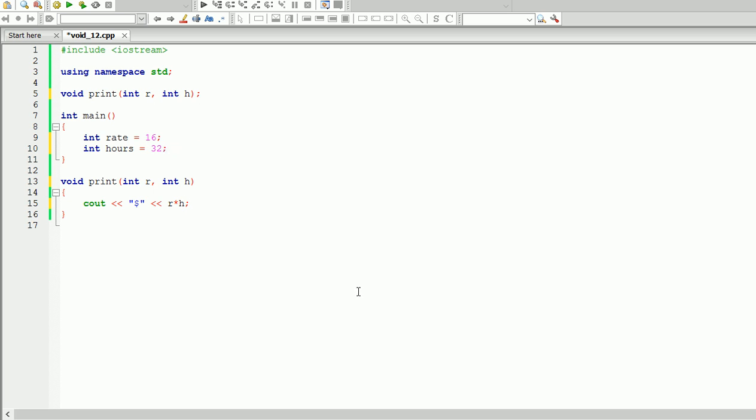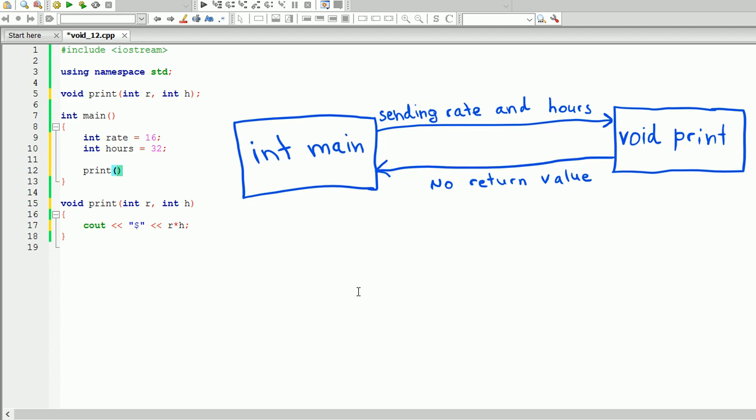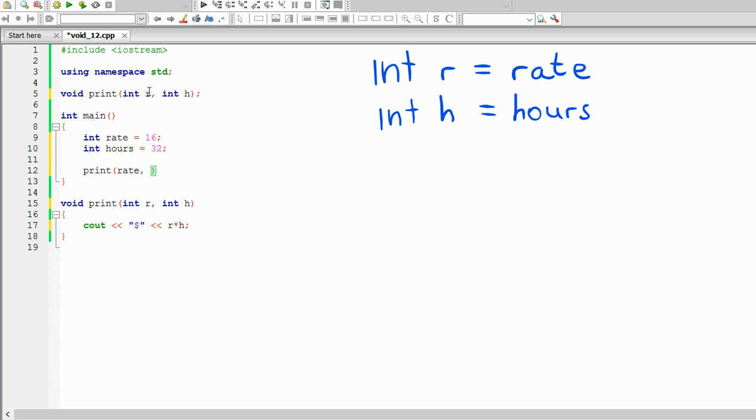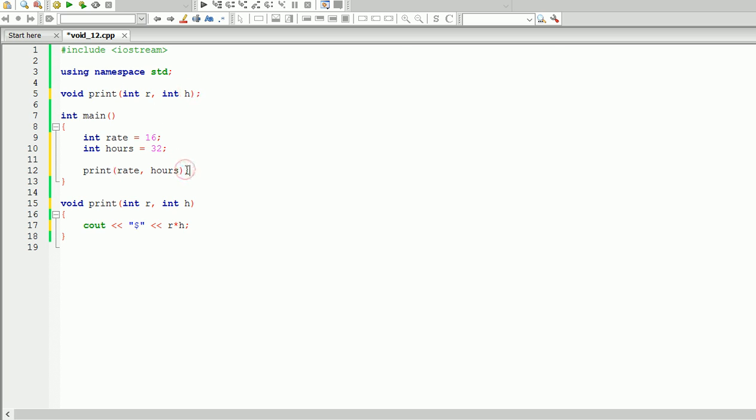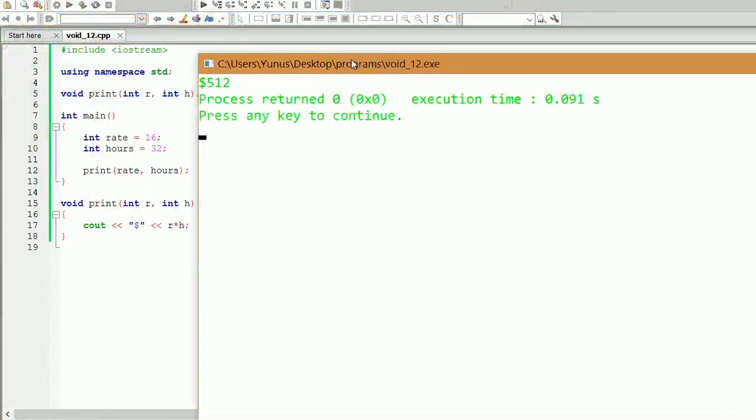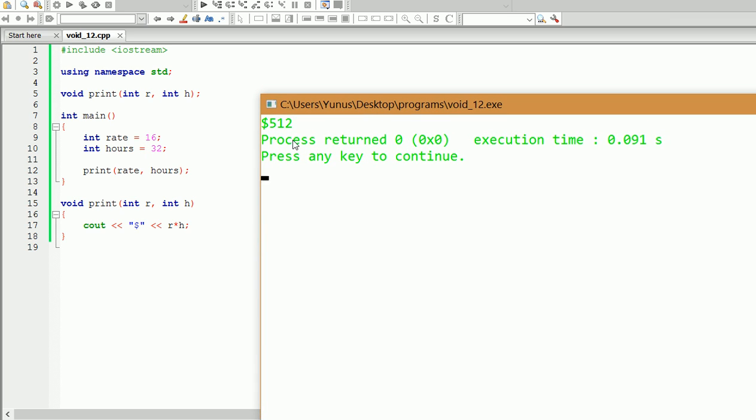To call the function from our main, we have to write the name of the function, and inside of the parentheses, we have to send the variables that we want to use. In our case, it's going to be rate. So this rate variable is going to be assigned to integer r, and hours is going to be the second one. If we build and run this, let's see what will happen. Alright, so as you can see, if you work 32 hours and your pay rate is $16, you earn $512.